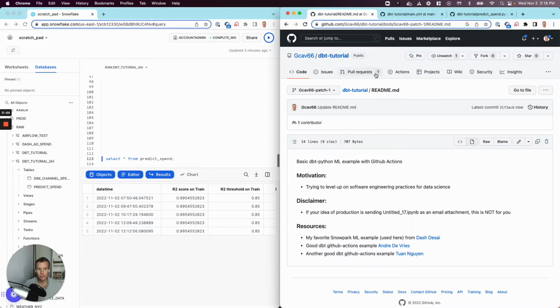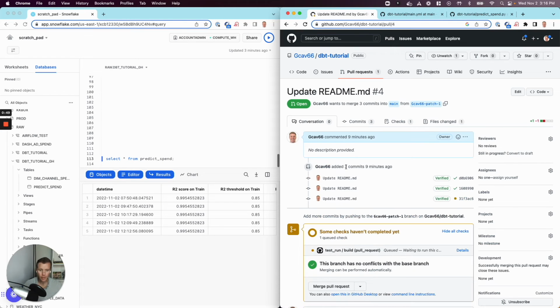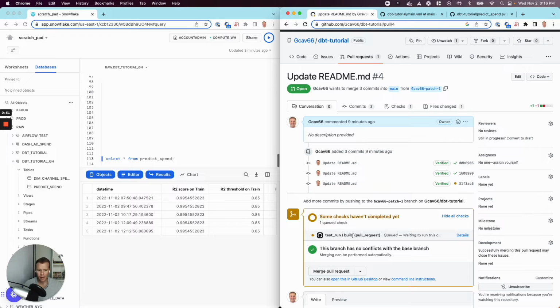And when I do this, we'll be able to come over to my pull request here. I have an open pull request on this branch. And what you're going to see is this CI check starting to run this test. What is this? What's going on?